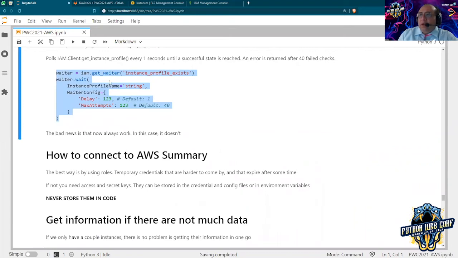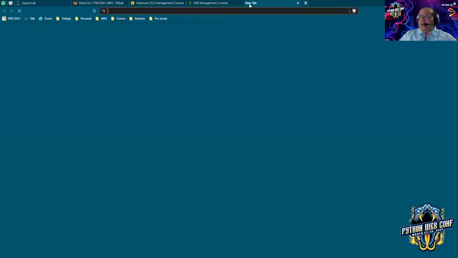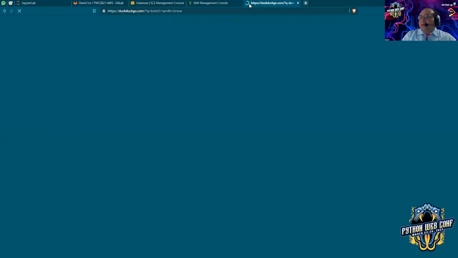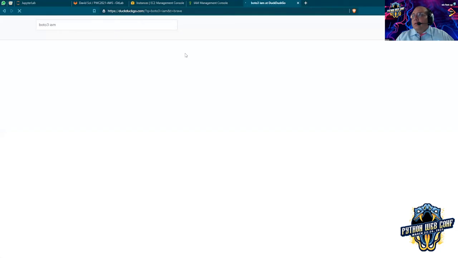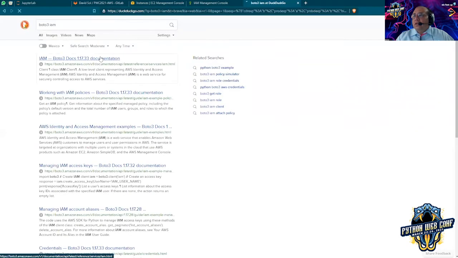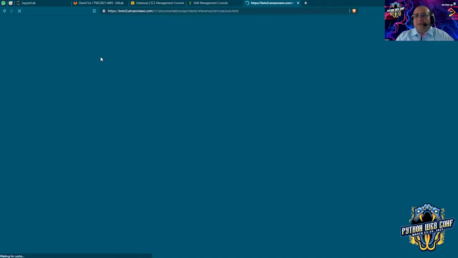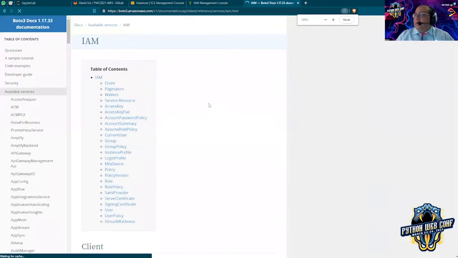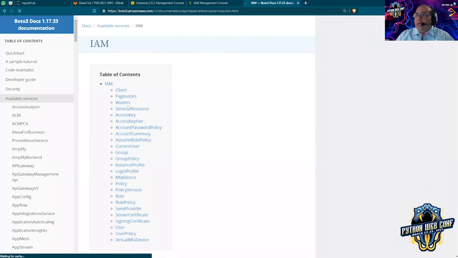And this is the way of using it. Every service has its own waiters. It's not like there is the waiter, whatever you want. No. If I go to check the IAM service, here it is, the IAM service reference of Boto3. I have the waiters here, right?